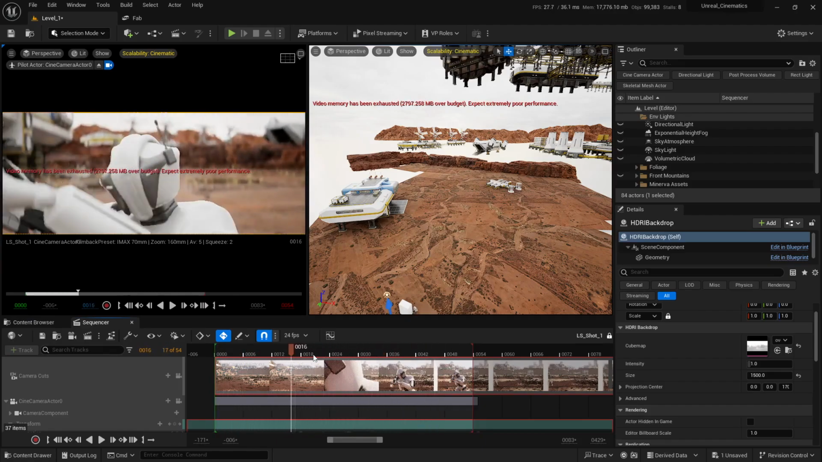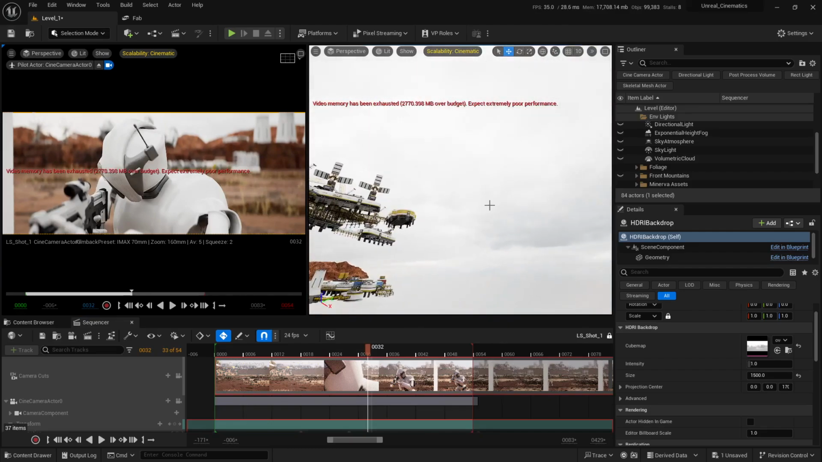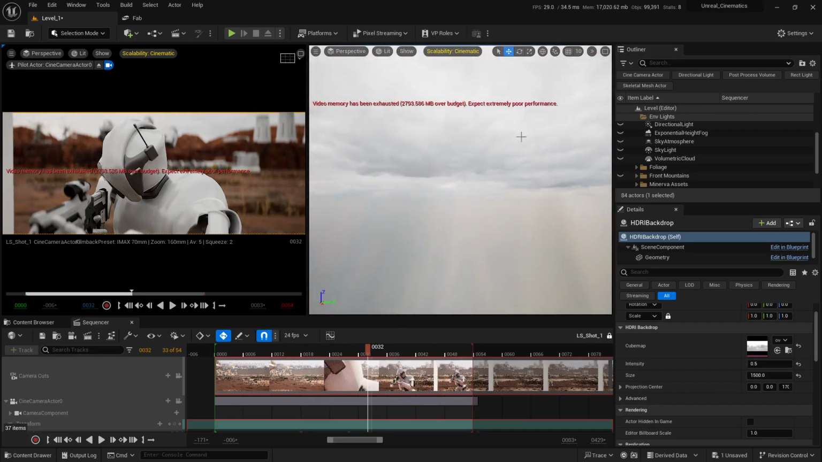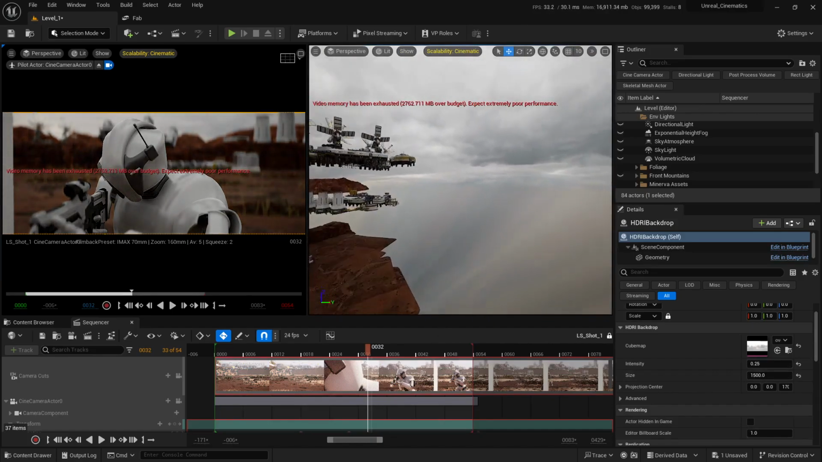For example, it looks too bright at the moment and we can barely see any clouds in the HDRI. So what I'm going to do in here is to bring down the intensity. I'm going to bring this thing down to, let's say, 0.5. And now the clouds are fractionally visible, but I think we're going to have to bring this thing down even further. Let's try 0.25. Yeah, I think now it looks good.